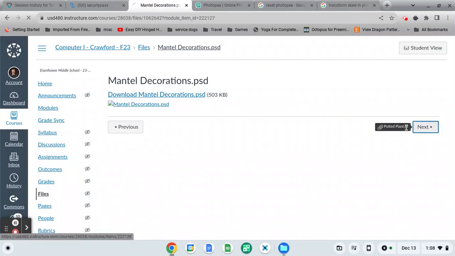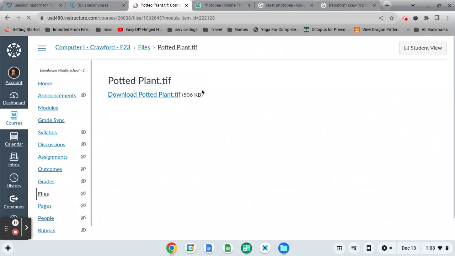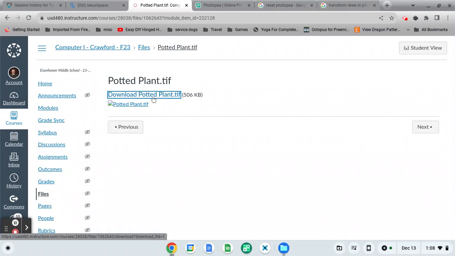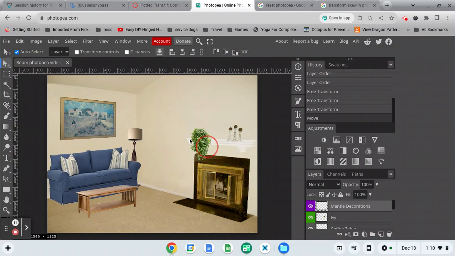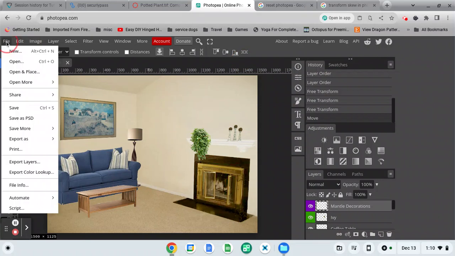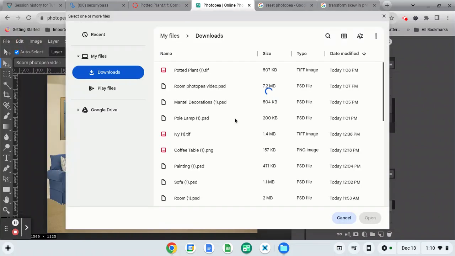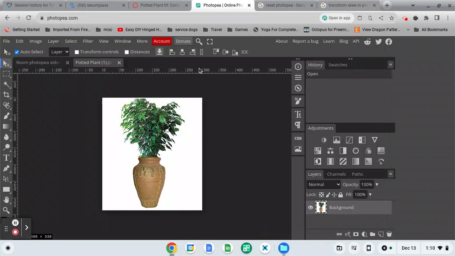Next, download potted plant. Okay, back in Photopea here, file, open, potted plant. Okay, now here's where something's different between what we have and what the book and what we see in Photoshop.